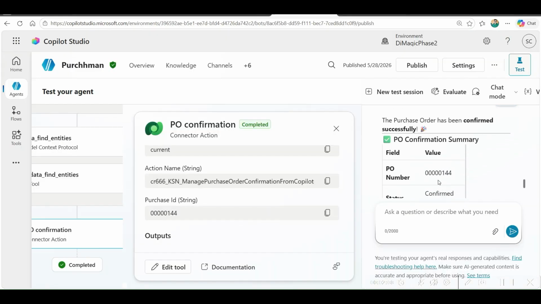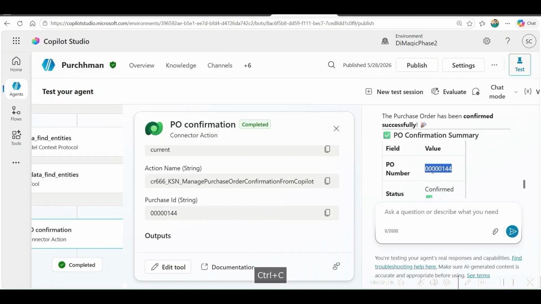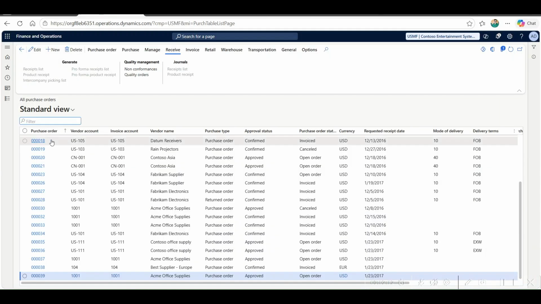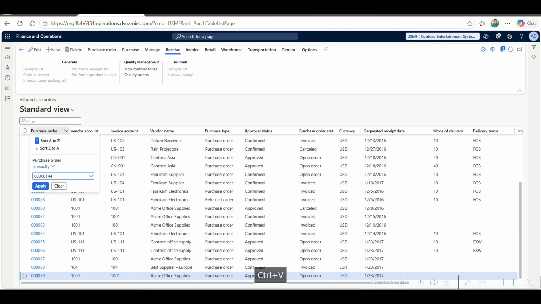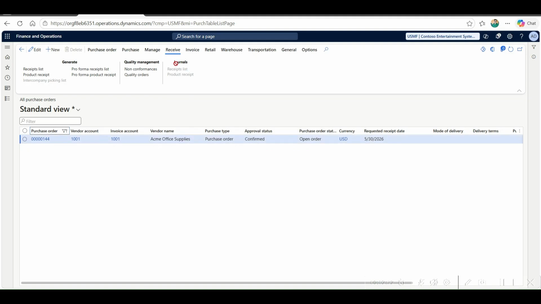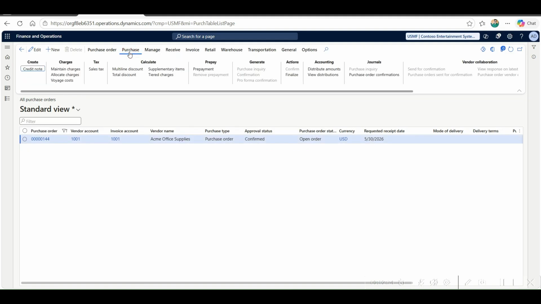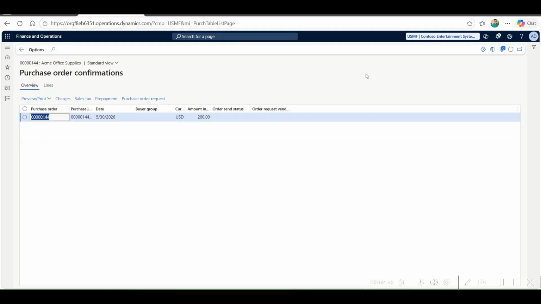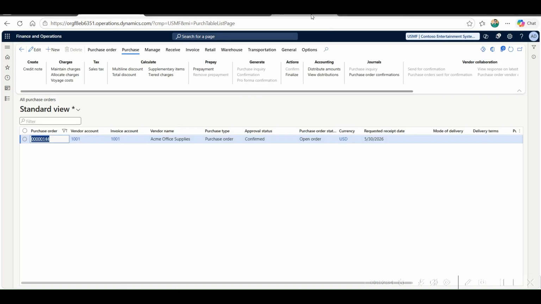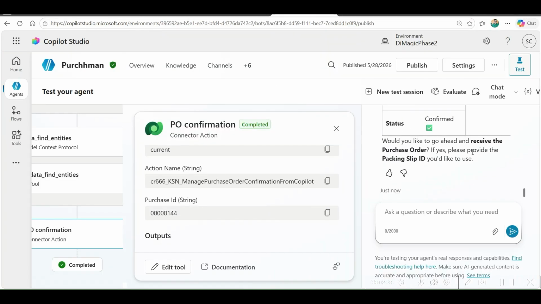I'm just going to grab the purchase order that was created, and let's see what the state of the purchase order is. If I filter by the purchase order, let's see the current status. It should be in the confirmed state. So yes, it is in the confirmed state. If I go to the purchase, I should be able to see my purchase order confirmation journals that have got created. And in the next step, it's asking, would you like to receive the purchase order?